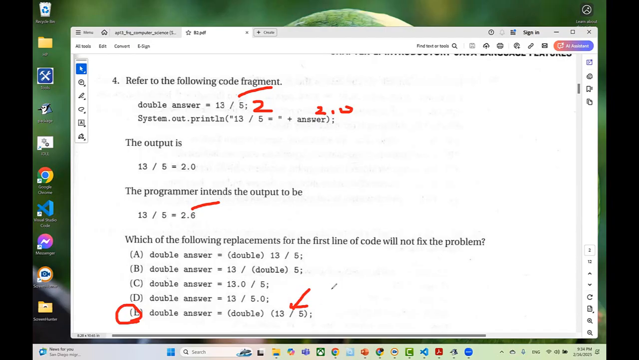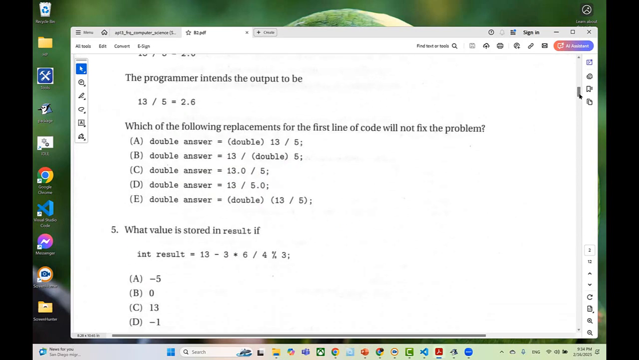You divide it already, that becomes 2 already, then you convert it to double. The rest of them would have 1 double, 1 integer, 1 double, 1 integer. Ideally, is that okay? Yeah. This is how you solve the problem here, okay?